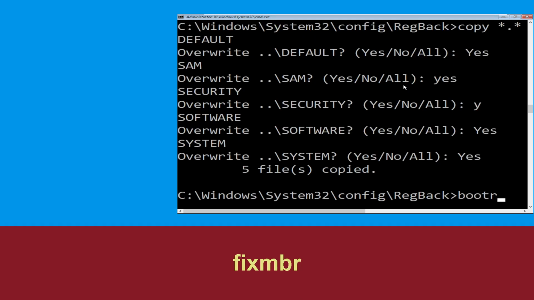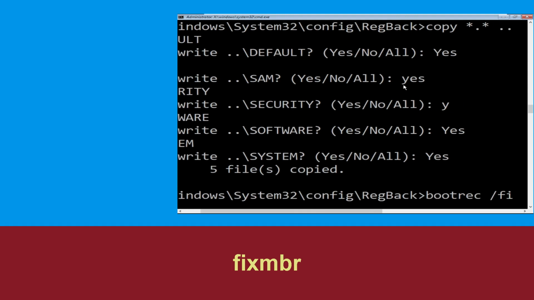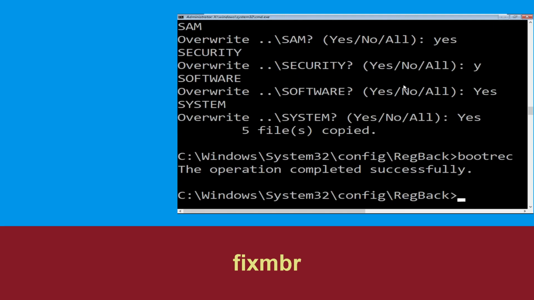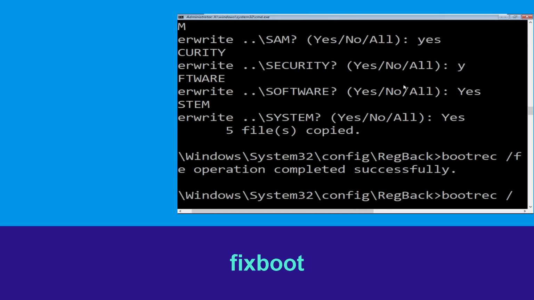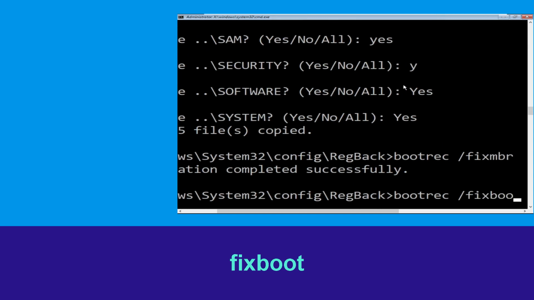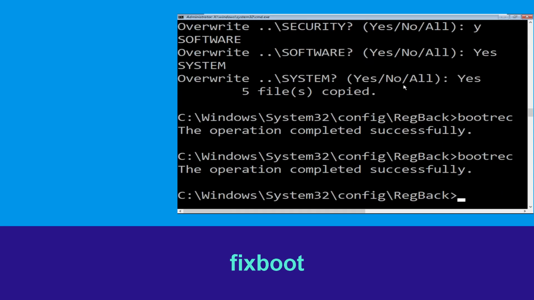Now type bootrec /fixmbr and hit enter to execute the command. Now type in bootrec /fixboot and simply hit enter to execute the command.